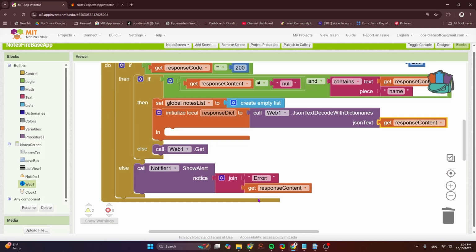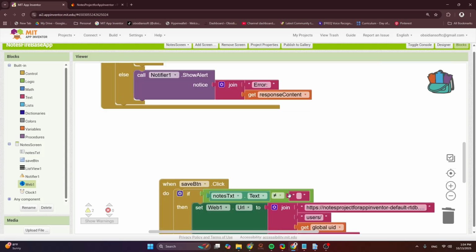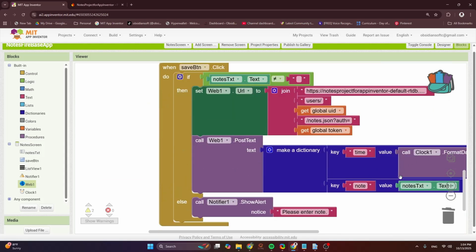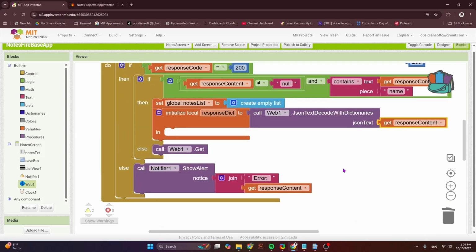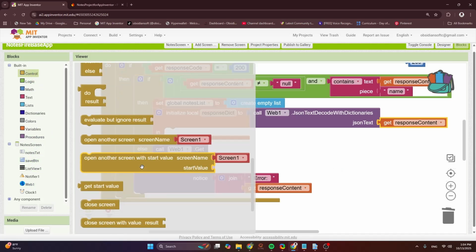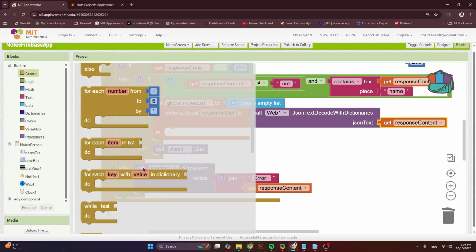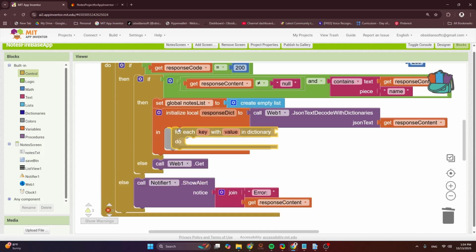Okay, and against those unique keys, each value is actually a dictionary of this form. So you want to get to this and use this to show in our list view, right? So in control, we have a special for loop block for dealing with dictionaries and dealing with the keys and values. So we can use that. It's pretty efficient. So for each key with value in dictionary, and what is the dictionary? It is our response dictionary.